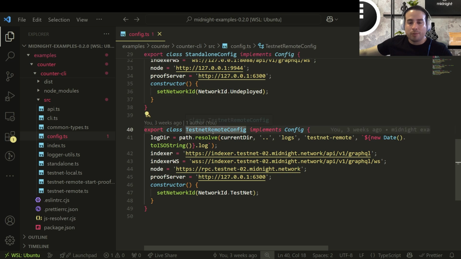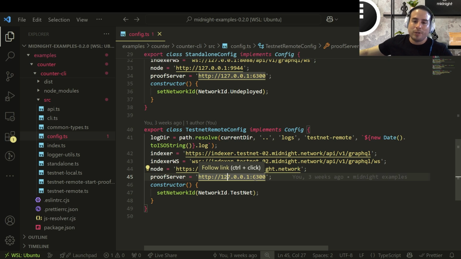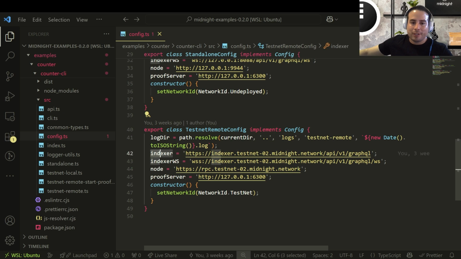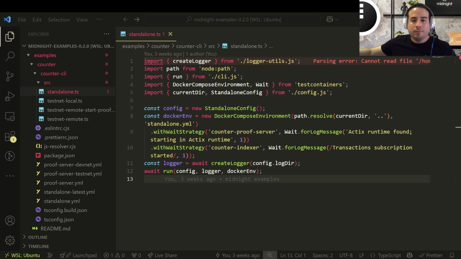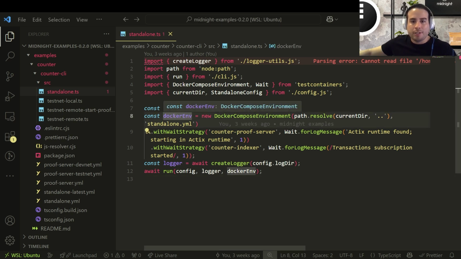And lastly, for the testnet remote config, for the proof server, we are using a local instance as well. So we're going to be using this class a lot because we are using instances being hosted by somebody else, in this case the Midnight team, for the indexer and node. The proof server we're going to run ourselves using Docker, since the proof server receives our private information. So we want the proof server to be run by us locally, right? So now we're going to understand this other environment, which is the Docker environment.